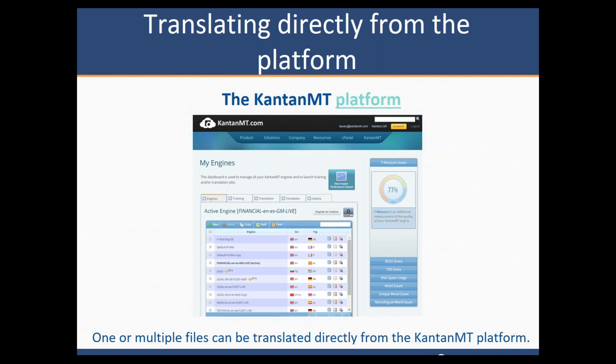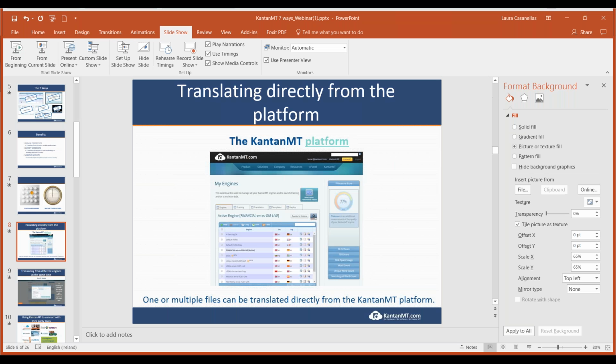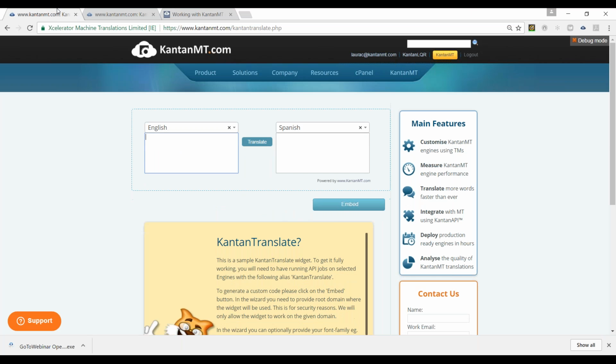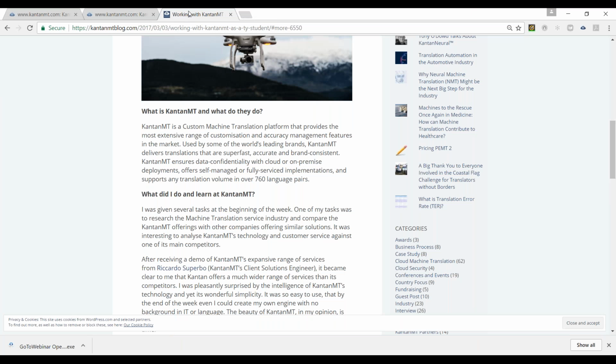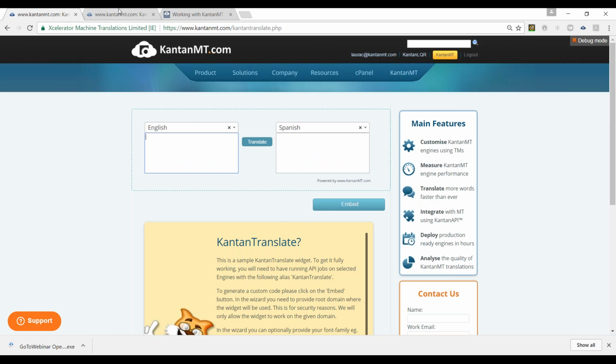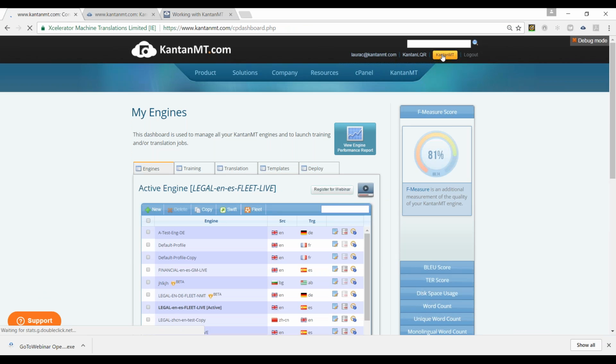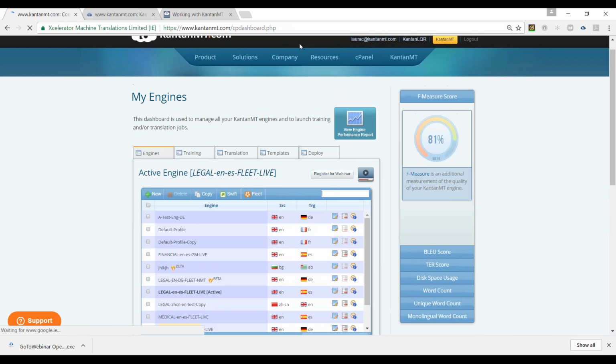I'm going to just very quickly show you the platform. I'm sure many of you know it already. I have to log in possibly. Yeah, here I am. So this is our platform. This is the main page that we always see, with an engine already chosen, which is highlighted here.